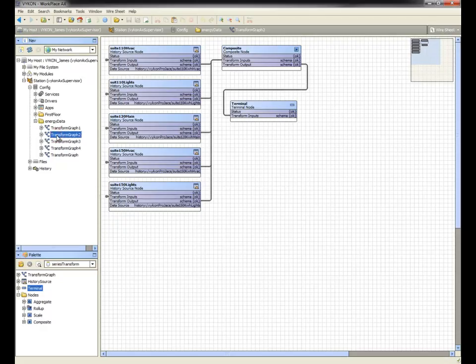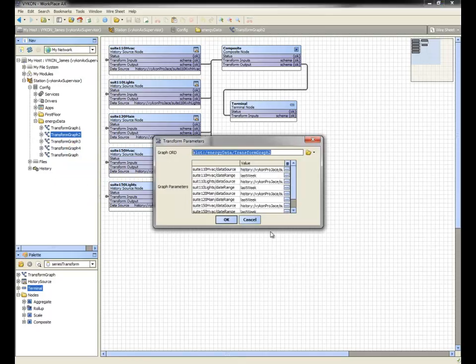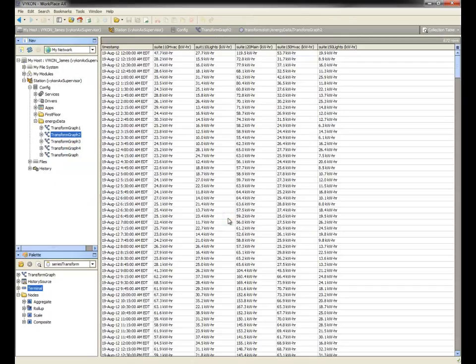In the previous video, I demonstrated how to create this transform graph with 5 history data sources and a composite node. The source nodes are configured to only include history records from the previous week. Resolving the graph displays the collection table with all of the data from the previous week for each of the 5 histories.